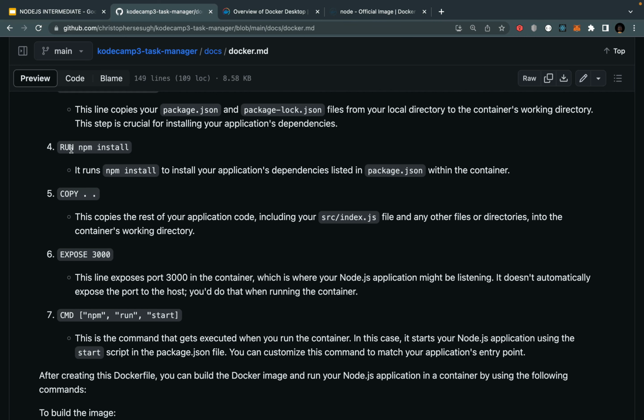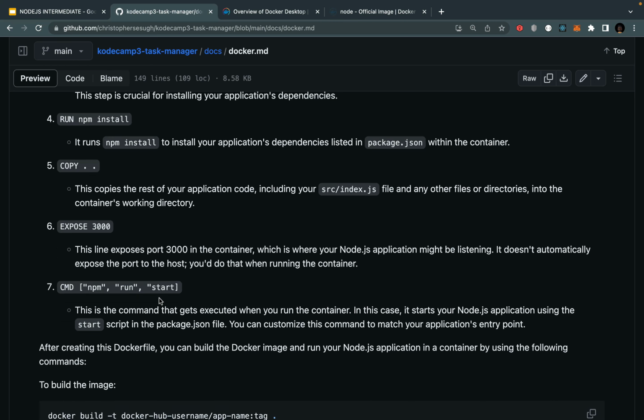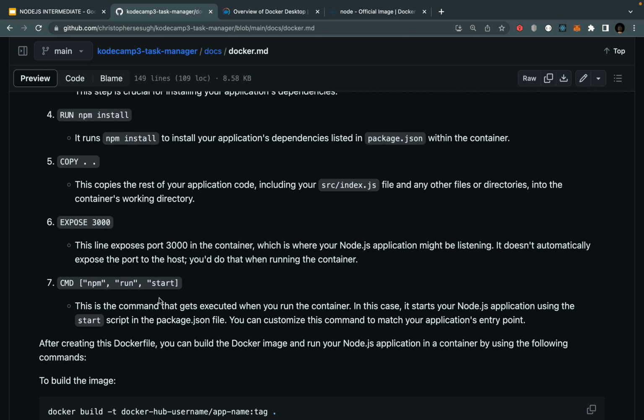You'd have to do that when running the container. So when you run this, you install your dependencies, then you copy your application code to the working directory, then you expose this port so that you can access your application. Quite alright. So after that, you're now ready to start your application.